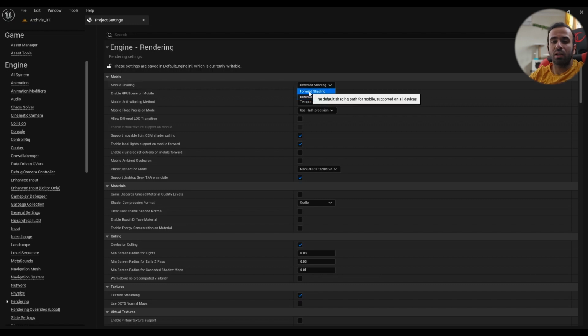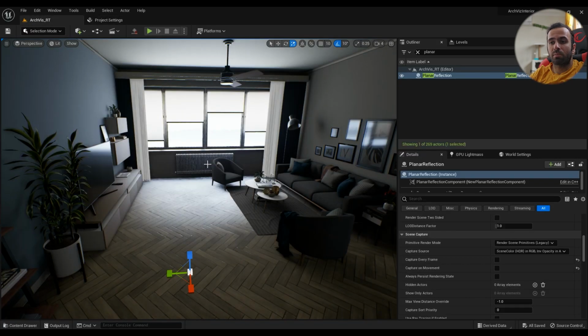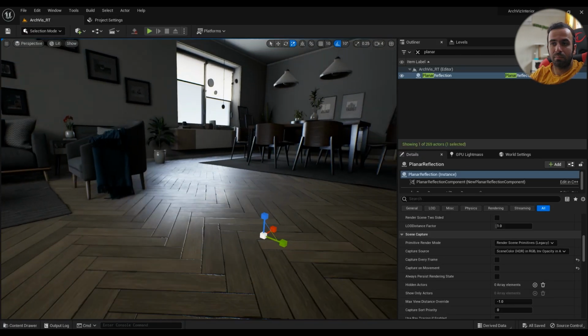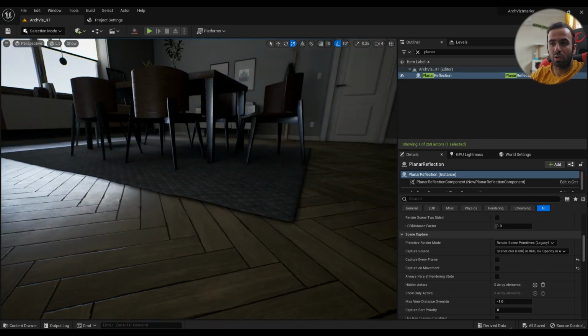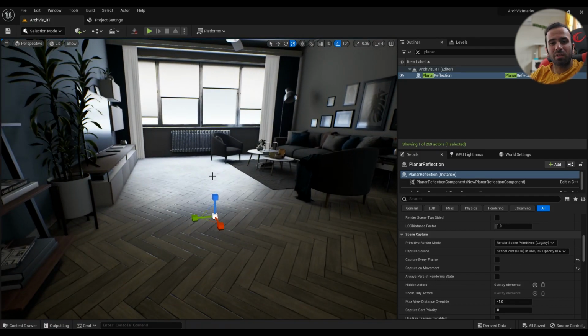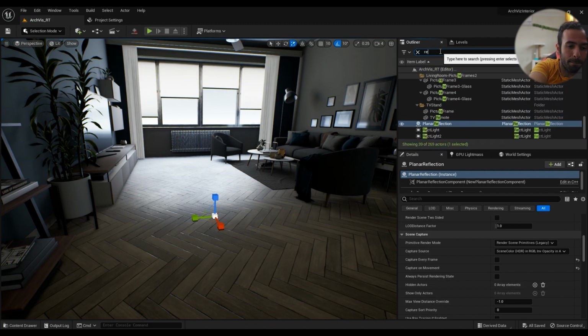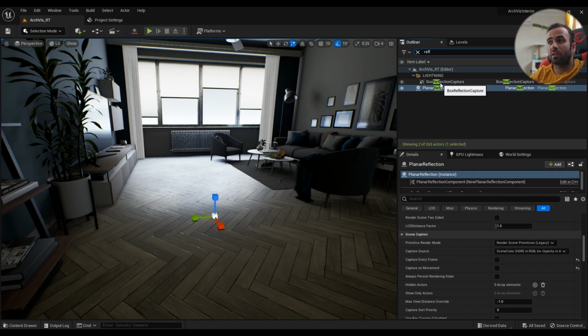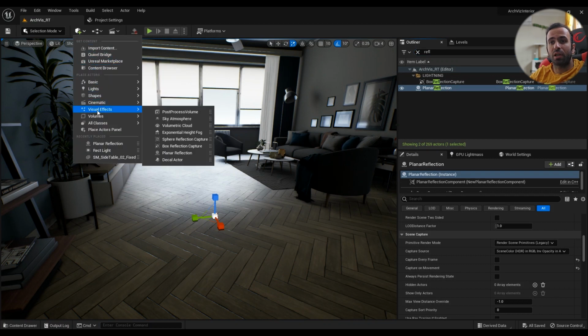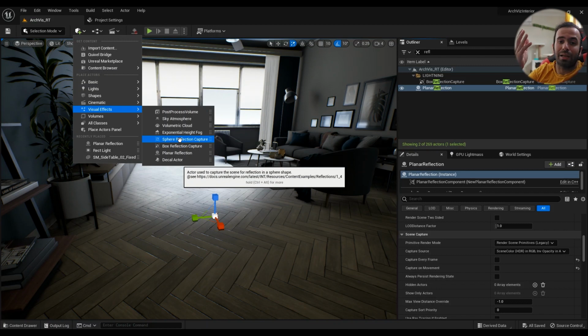The default shading of Unreal Engine 5 for mobile devices is forward shading. It will look something like this. Maybe a little bit better, maybe sometimes worse, but it's just cube map reflection. So what is cube map reflections? If you go in here, we have a box reflection capture, but if you come in here in the visual effects, you have sphere reflection capture, box reflection capture. Sphere reflection capture is just a sphere that is capturing reflection.